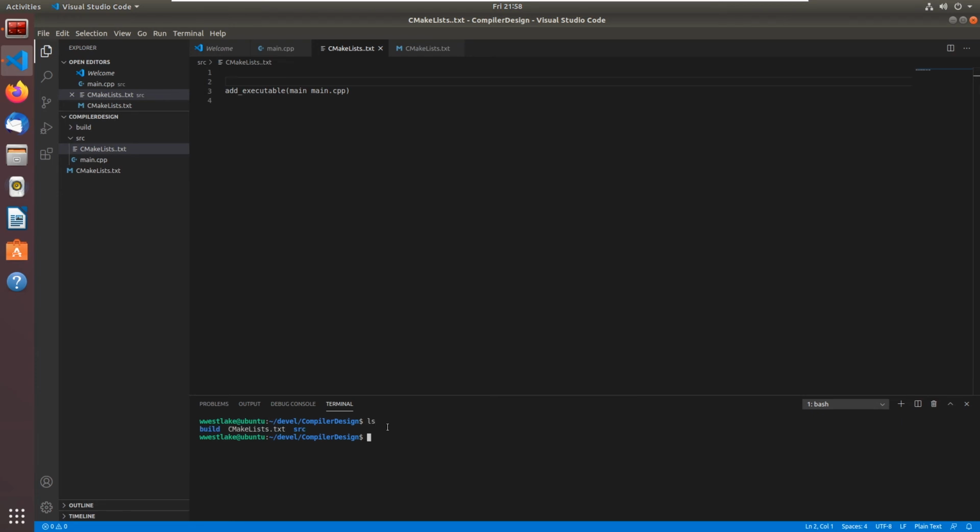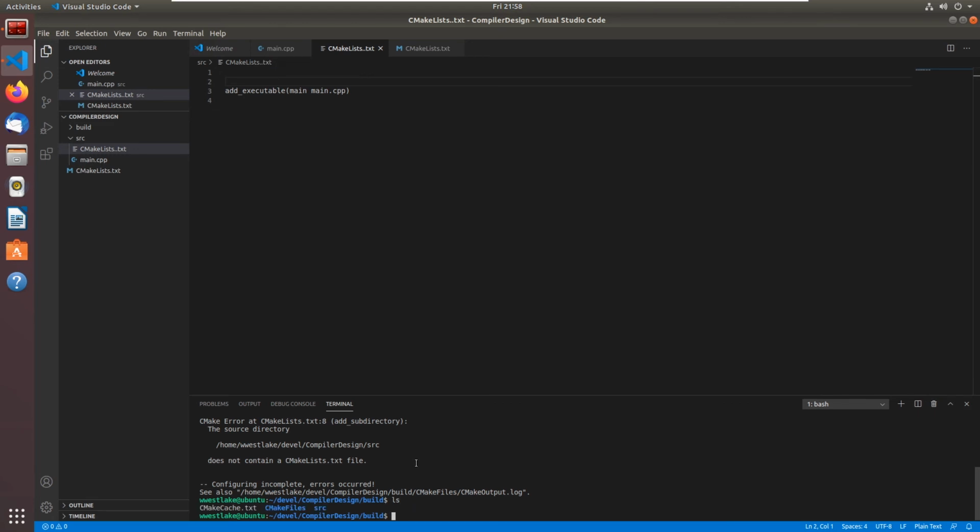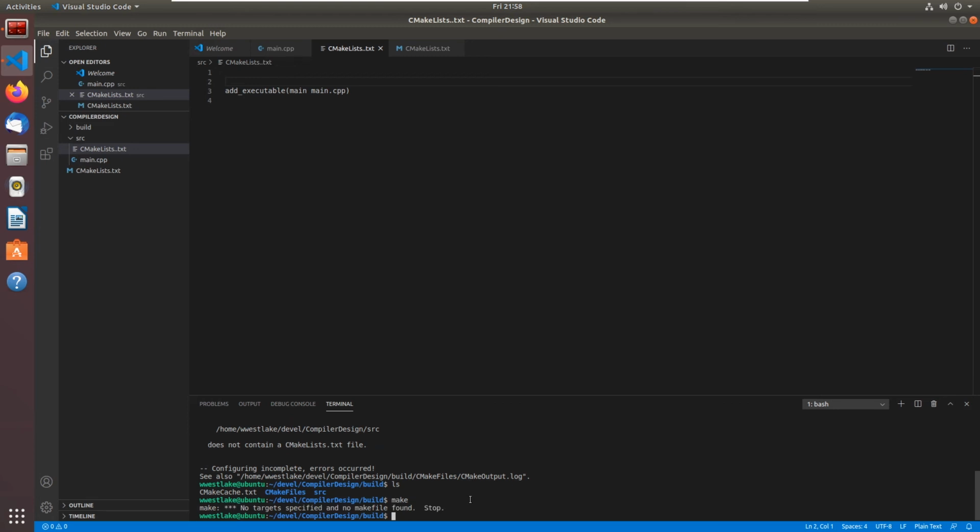So we can go into our build directory now and say cmake .. and it should work, and ls, and you see we've got these files that have been generated here in our build directory: the cache file, the cmake files, and a source directory. We can now just go right here and type make. There's no makefile. What?